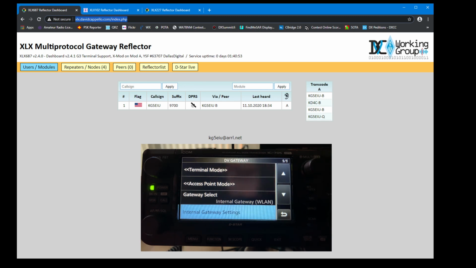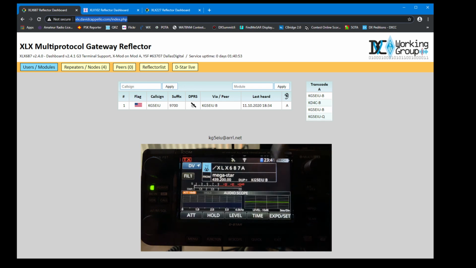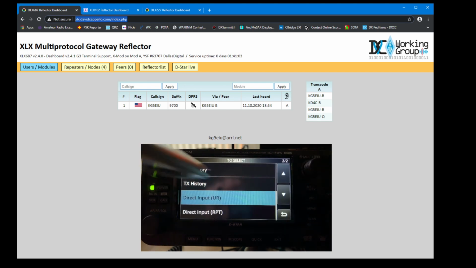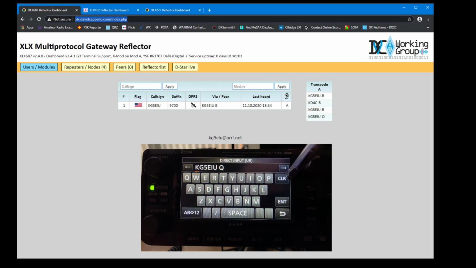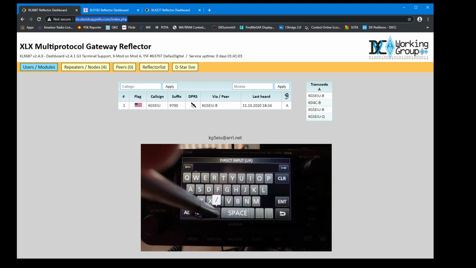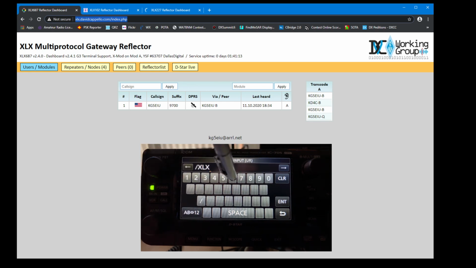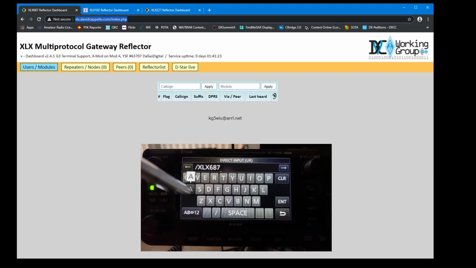Now we've set our destination to our reflector. We need to connect up to the module. And that's done via the 2 here. You'll want to go to direct UR input. And so you would just enter in which module you want to go to. In this case, the slash is important. So slash XLX, and we'll need some numbers here, 687. Module A is the transcode. So that would be the destination.